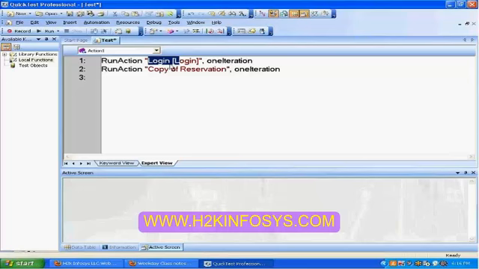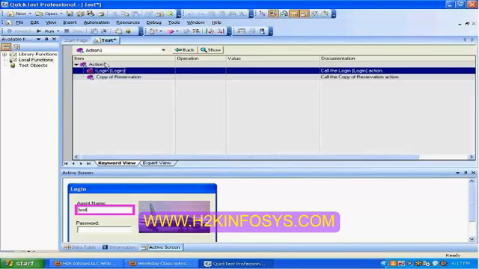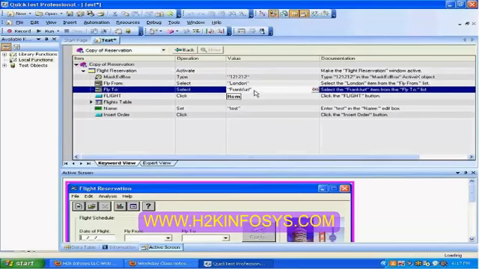So the difference between them is, now when you click here, you see copy of reservation and also login, right? In this drop down. The advantage here is, you see the same thing in the keyword view also, right? So these are the different things, login and copy of reservation. The advantage with the copy of reservation is you can also modify the script because it gives read-write.